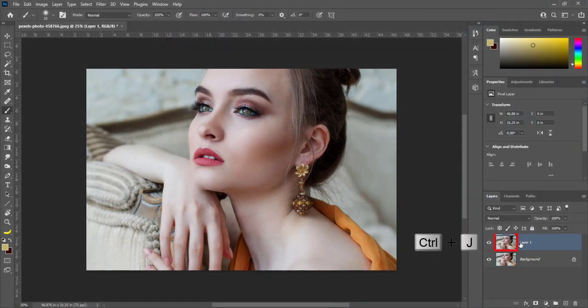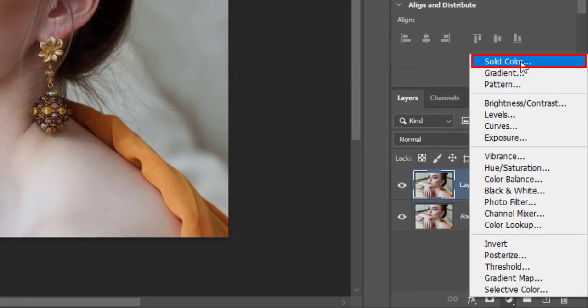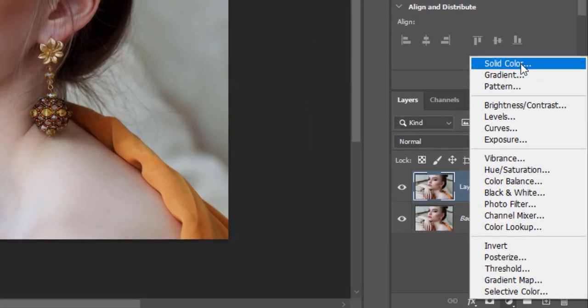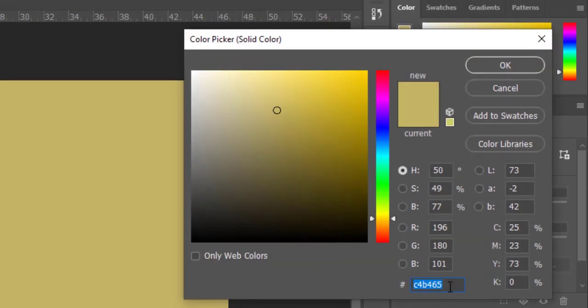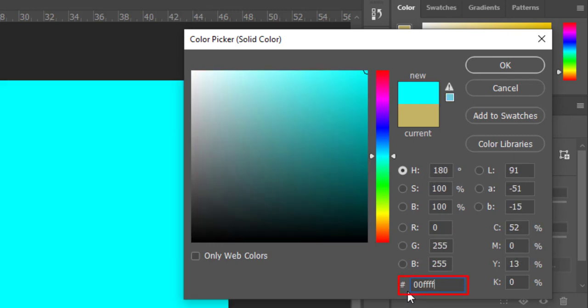Press Ctrl+J to make duplicate layer of image. Create a solid color layer. Fill it with cyan color. Cyan is a bright, lively greenish blue. Its hex code is 00FFFF. Then press OK.